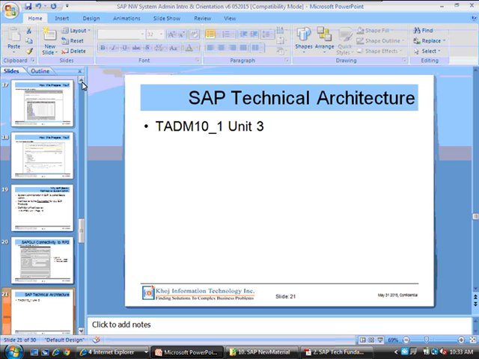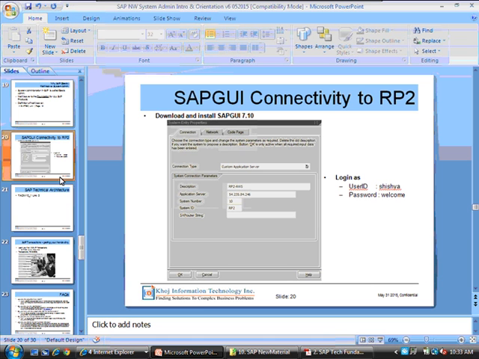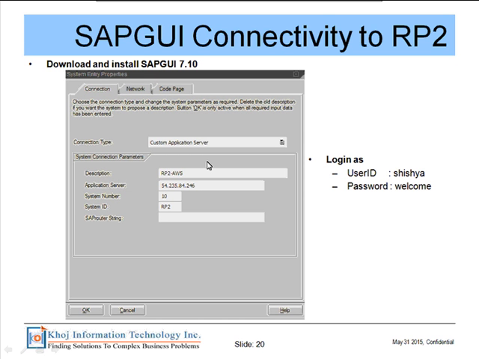Did I miss something? Oh, I think that's where I've missed one topic here, right? Before we go to SAP Technical Architecture, because we will be needing this, it is how to connect to our systems. A lot of you must have already received details on how to connect to our RP2 system on Amazon Web Services. Here's the IP address, the system number, the system ID, the user ID of Shishya, and the password welcome.